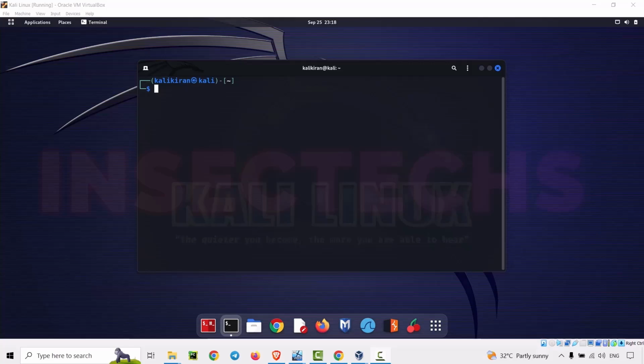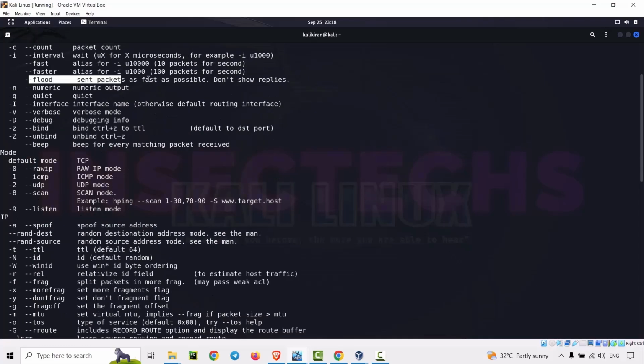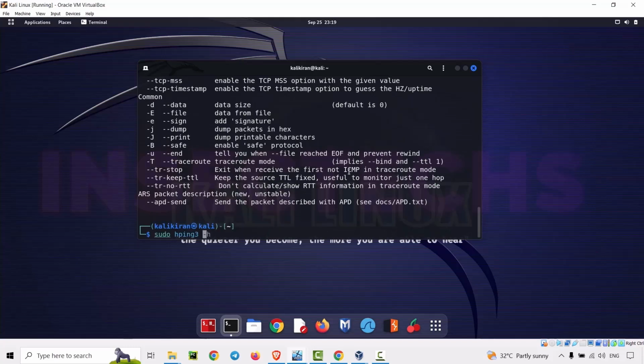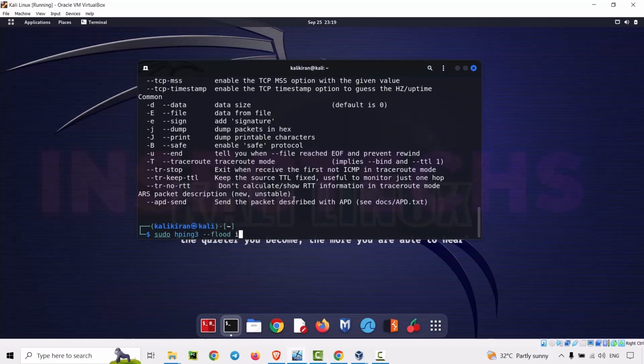Now let me use the flood option to flood a target network, or to send a large amount of data packets to a target IP address. Sudo hping3. As you can see, the option here is flood: send packets as fast as possible and don't show replies. Actually Wireshark is not needed, so let me use the command hping3 flood directly and type insectechs.in.